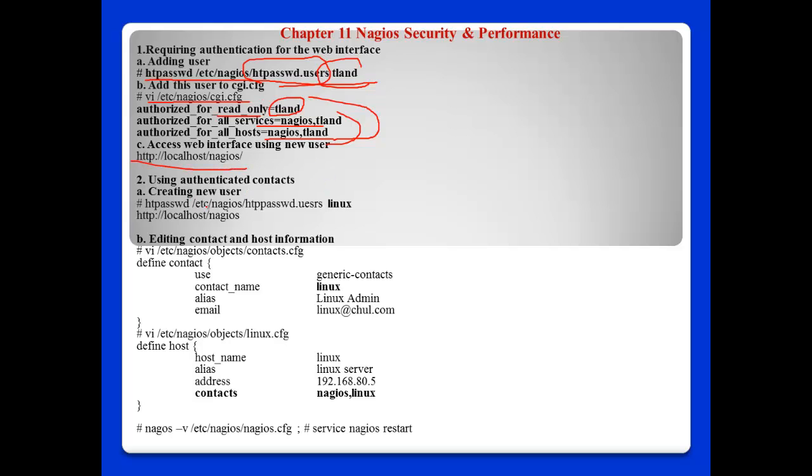And number 2, using authenticated contact. So here, if we create one more user, in my case the Linux user, this Linux user must be added in this file, contact.cfg. So here, Linux and the Linux email address. And after that, Linux is a kind of device, so here we can use contact Nagios Linux like this.